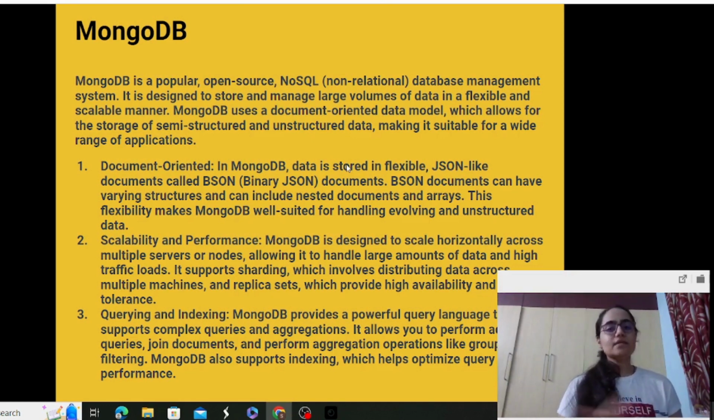Similarly, the equivalent of that in MongoDB is, instead of a row, you have something called a document. Since you know that MongoDB is a document based database, there is a concept of collections and documents.